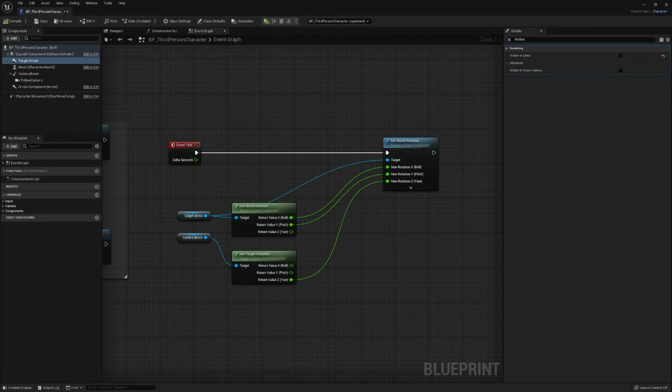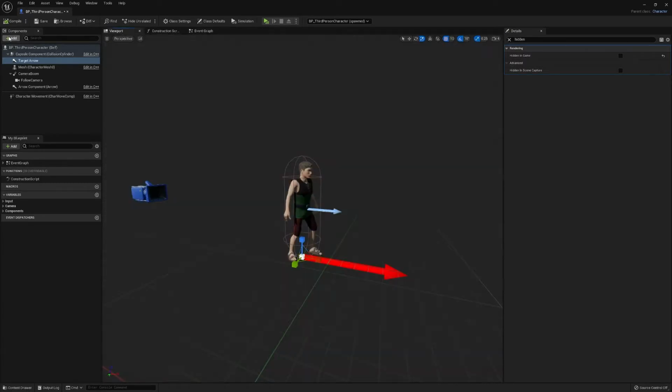Right, so moving on. We now want to create another arrow. And this will be our direction arrow.